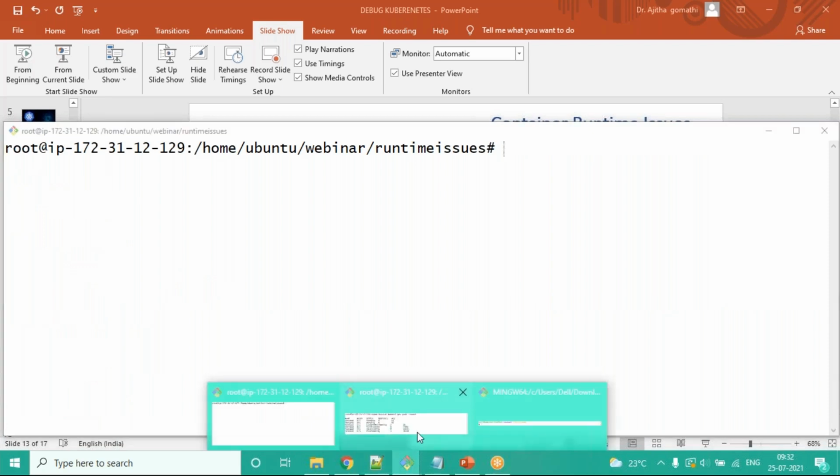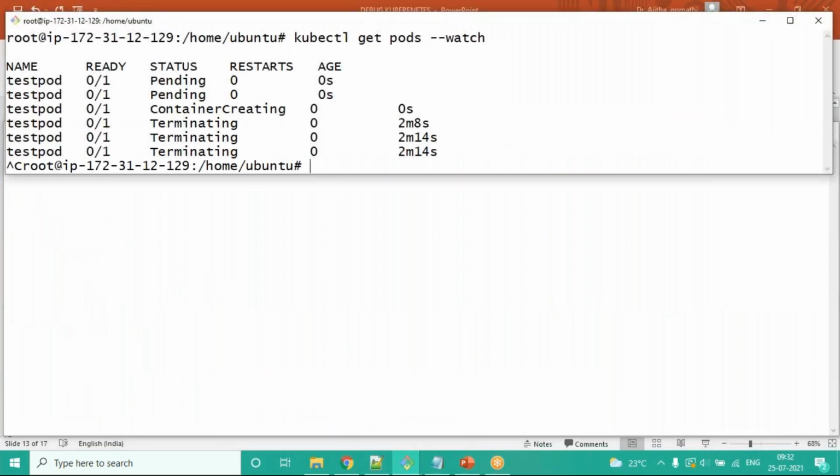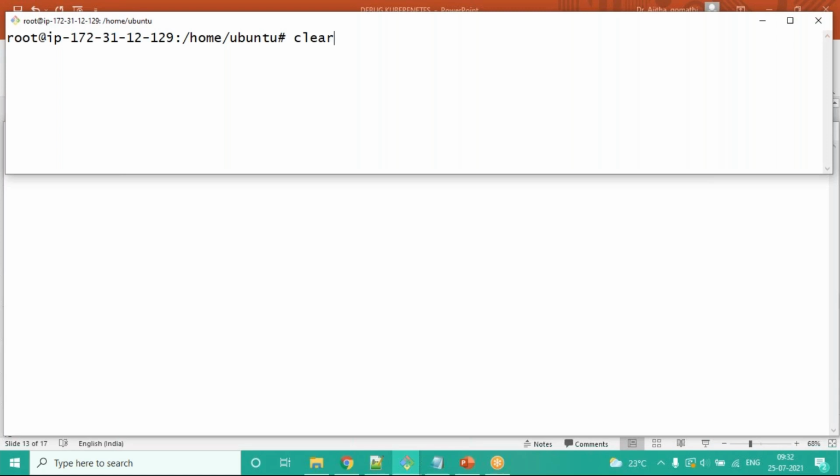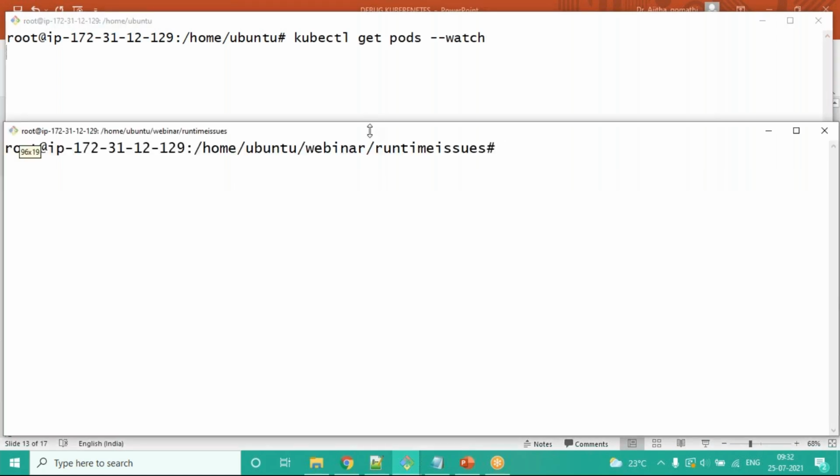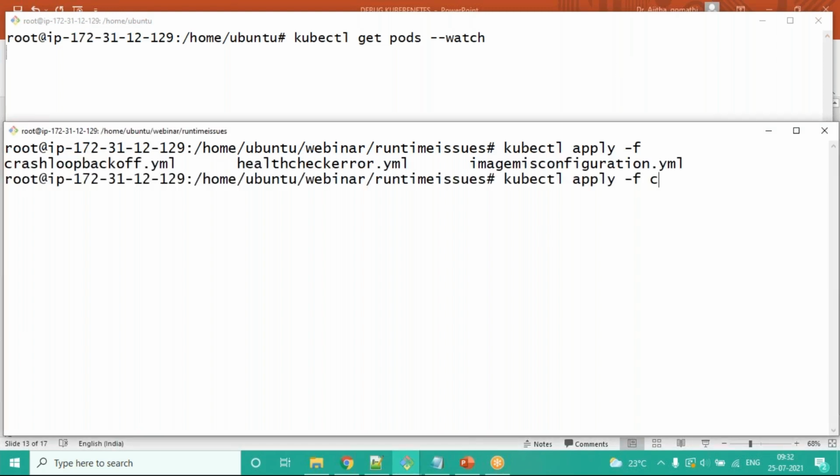Now again, let me go back to this. Let me run once again kubectl get pods. And here, let me go ahead and say kubectl apply -f, and let's use the file name that we had. Okay, so okay, let's see the crash loop.